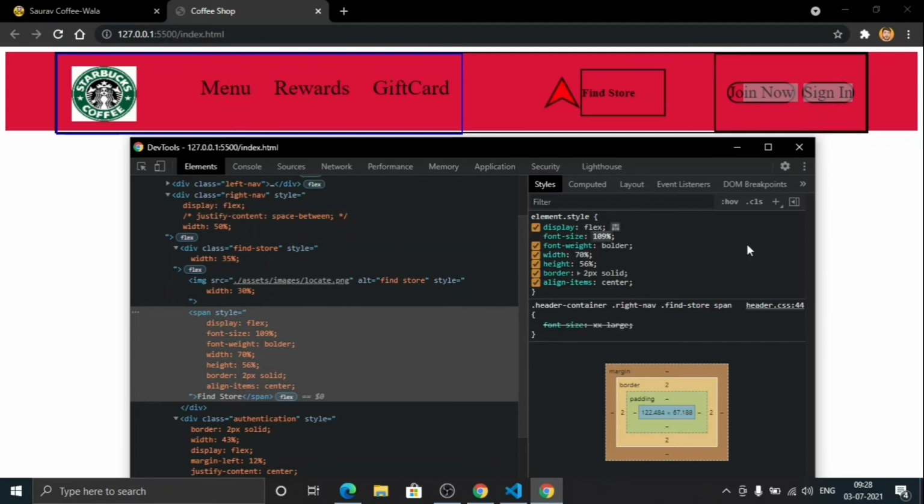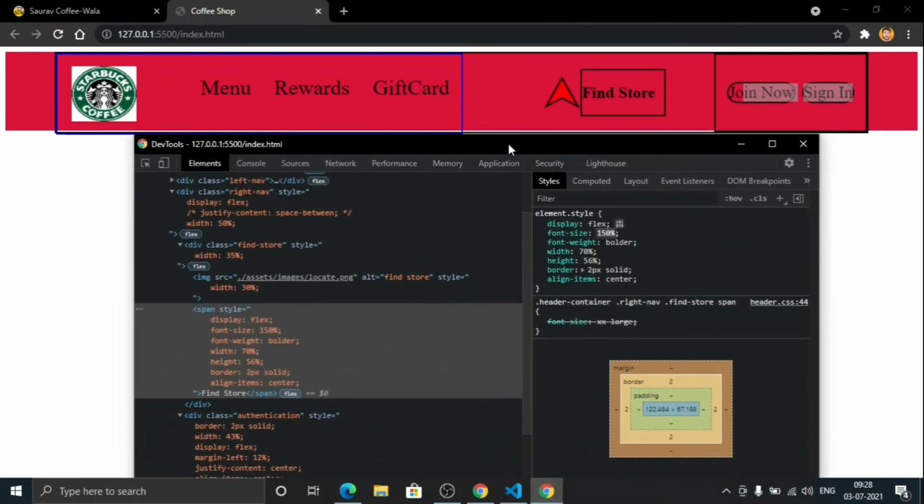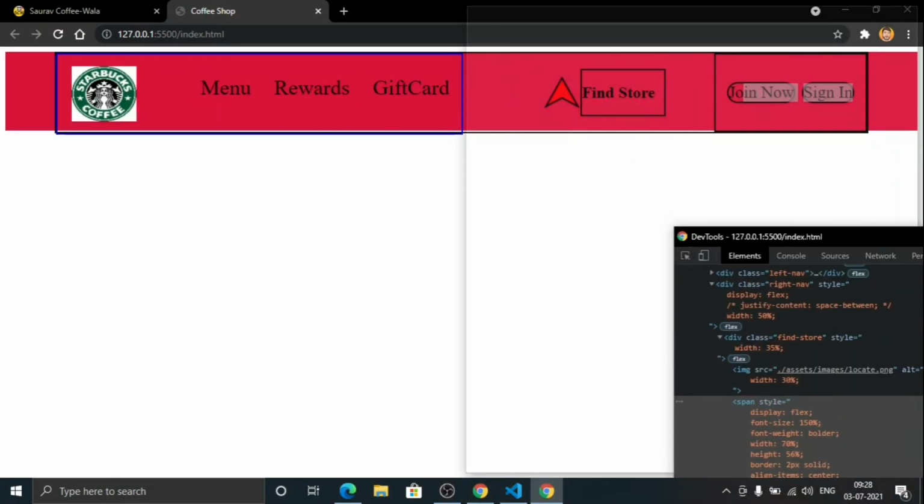Now we can increase the font size more. Font size will be, okay, 150% I think is best for now. Later on we will change the font family, and after changing the font family the look will completely change, and also we need to change this background after designing some main section. So there are a lot of things to do, but for now let's leave this as it is, and let's copy all this to our CSS file.